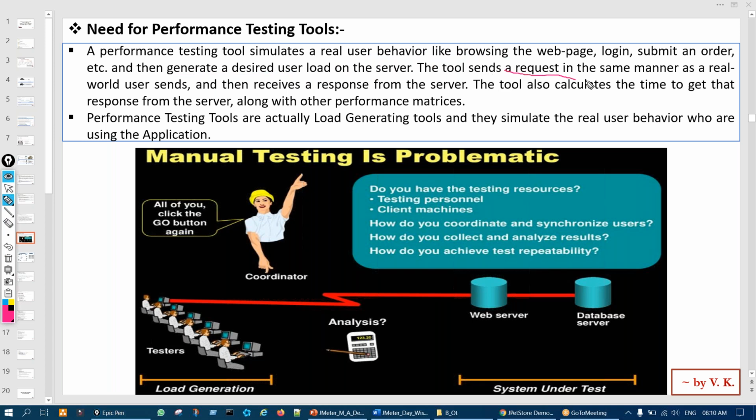In that, what they do is send the request in the same manner as the real user does and receive the response from the server. And this way the tools calculate the response time, from sending the request to receiving the response, along with some other performance metrics. So in other words, performance testing tools are actually load generating tools, and they simulate the real users who are using the application. So instead of using real users, we bring the tool and make the tool behave as a real user and put the load on the server, right? Send the request, bring the response, and calculate the response time.